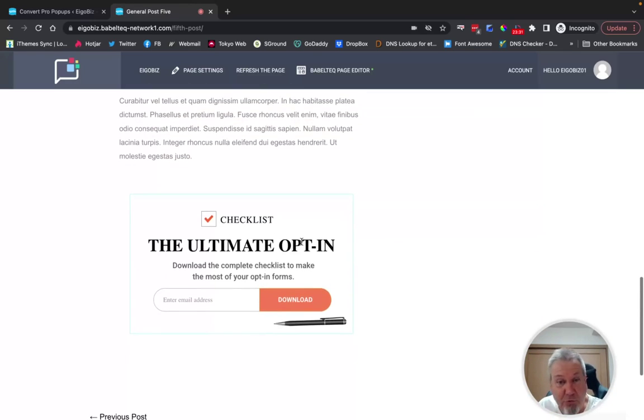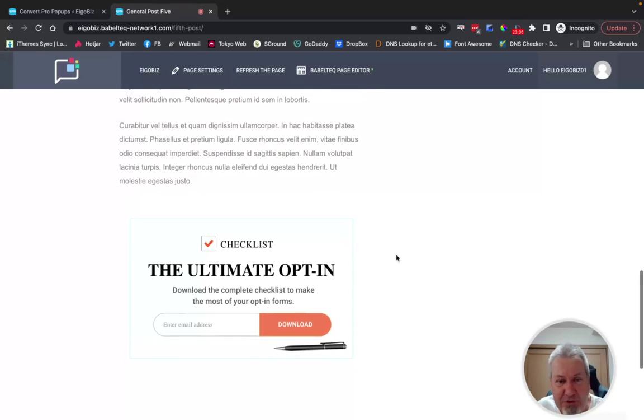So I've manually embedded this email squeeze form into the bottom of this blog post, and I could put this on a page, or I can put it on my home page, I could put it anywhere using that short code that I just showed you. Now, what if I just want the system to automatically put this at the bottom of every blog post?